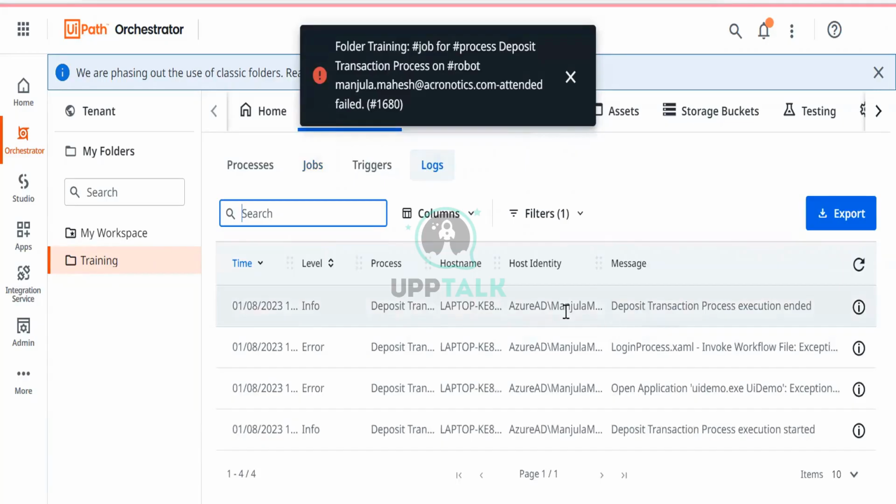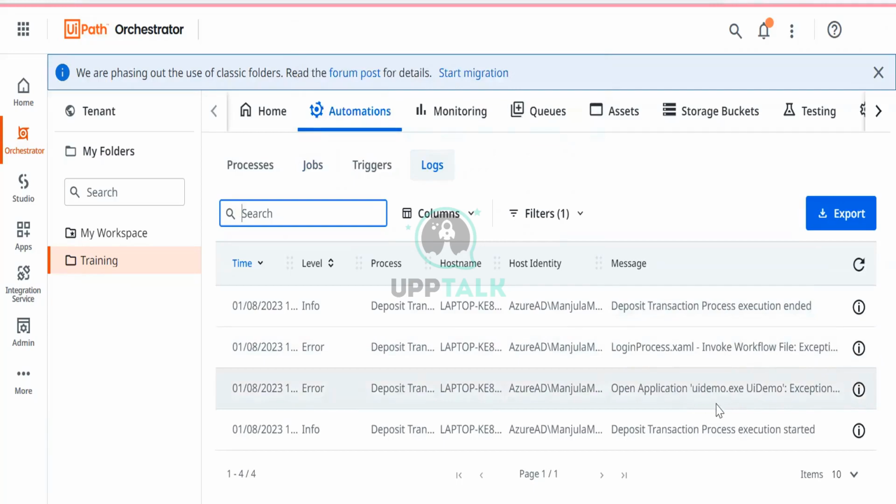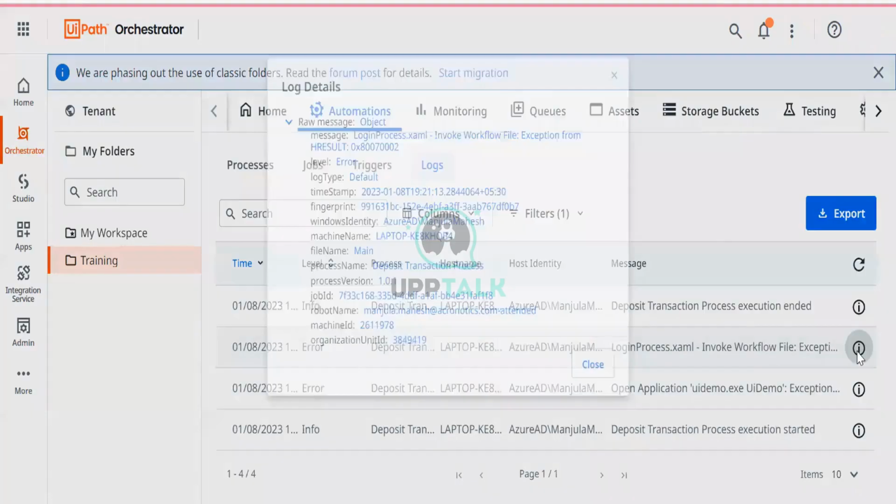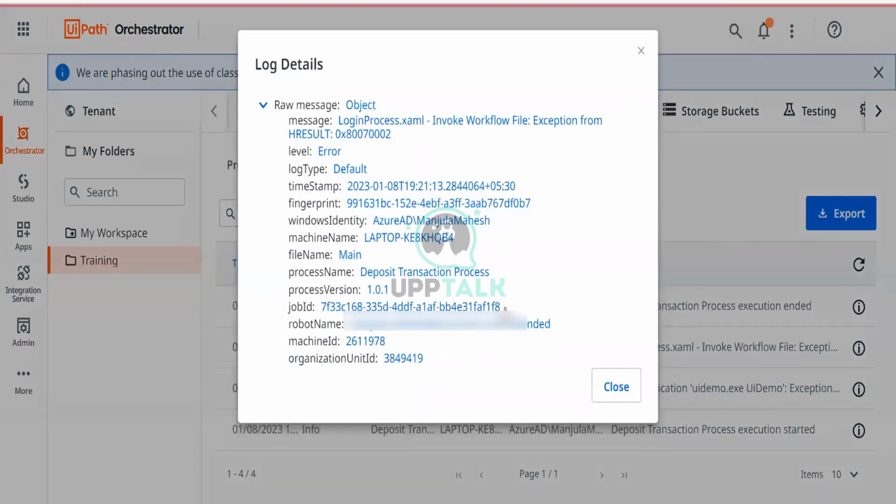Can you see the process started successfully? Invoke exception, something is wrong in our error. What is the error? View details. Deposit transaction. First one is login, work failed. Exception, login process XML is failed. This workflow is getting failed. Let's go and see that.